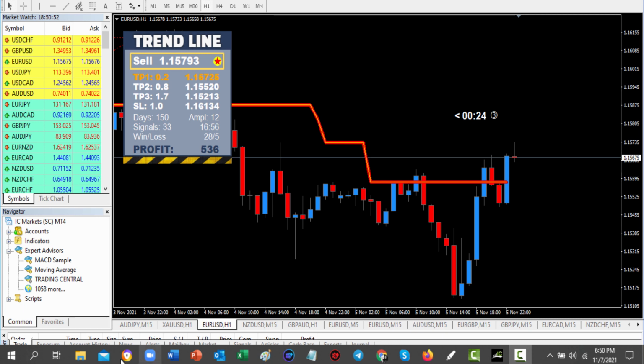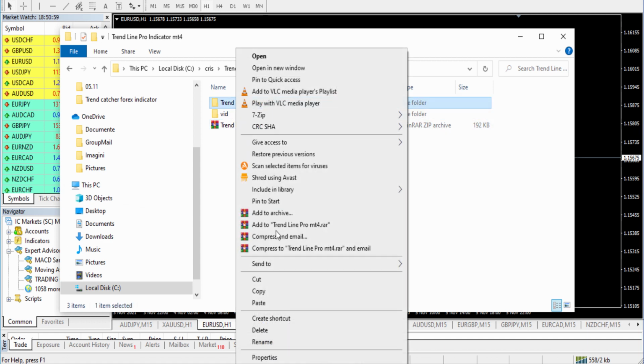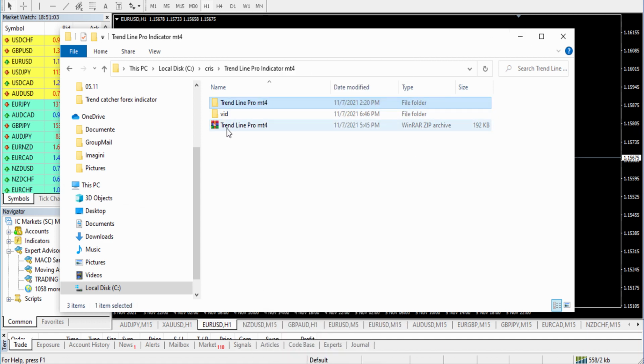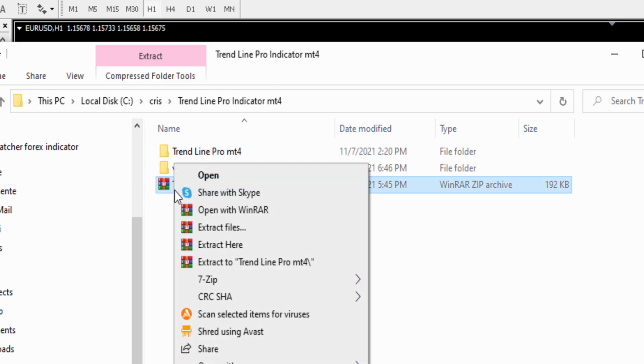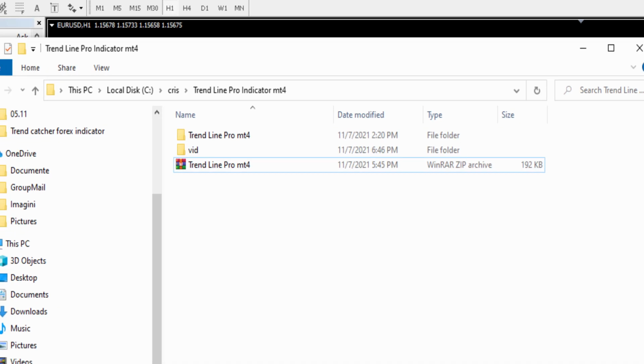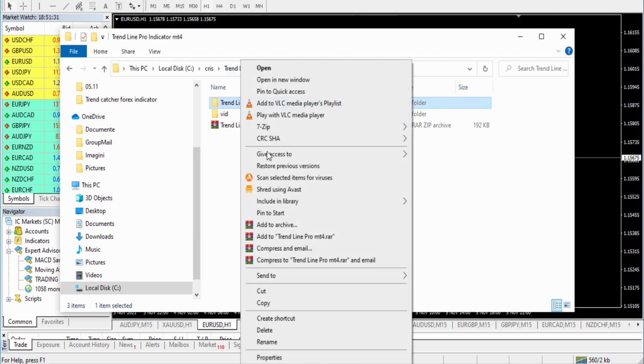Let's assume that you already have this indicator downloaded on your computer. At first you will have it like a WinRAR archive, like this one here. Just click on it and click extract here, and you will get this folder, the Trend Line Pro indicator. And what you have to do is click on copy.